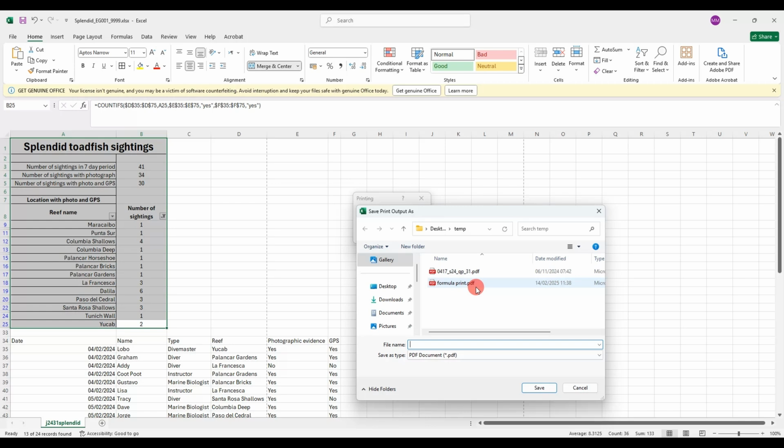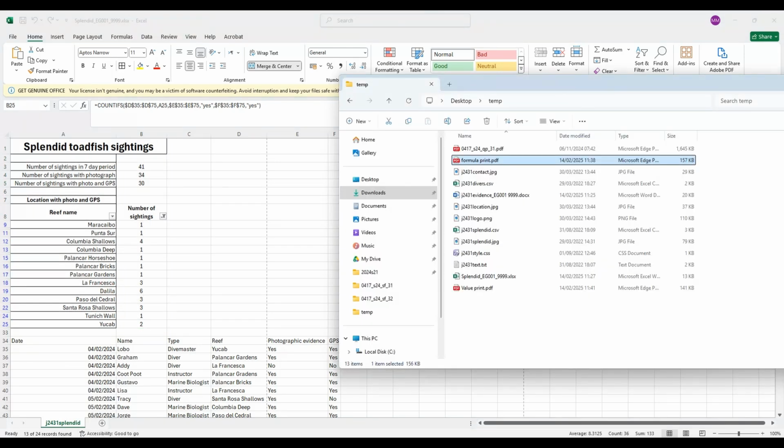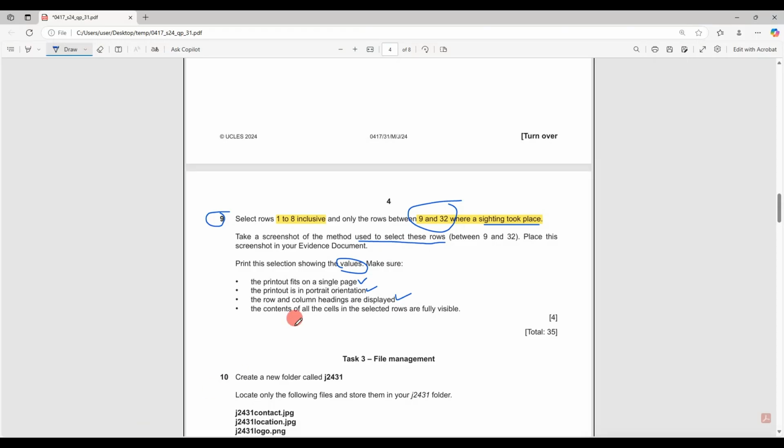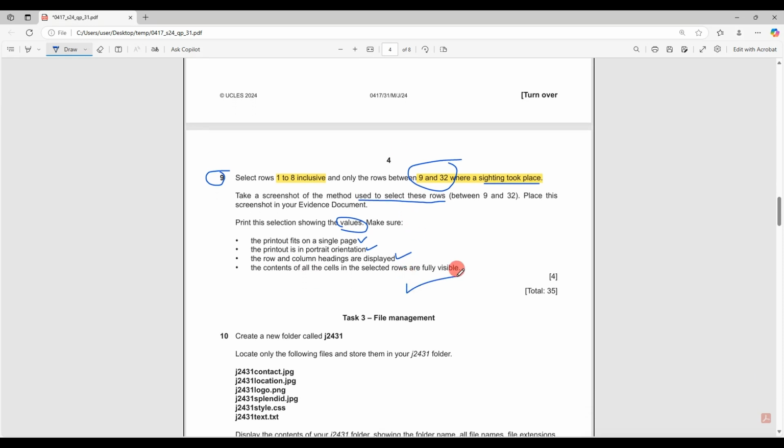And I was saying value print. Okay, and hit OK. If you go to your folder, you can also find it. In the exam, of course, you will print it using a real printer. And that's it for this.